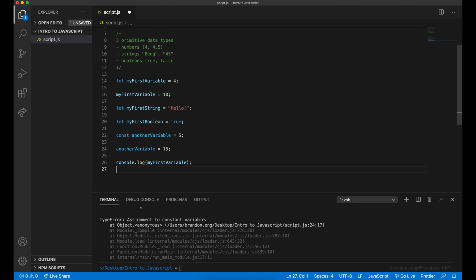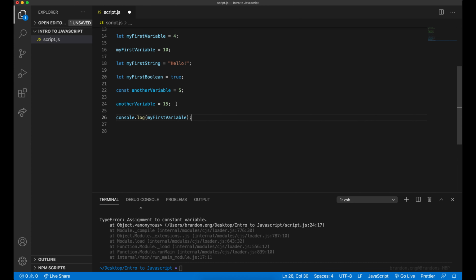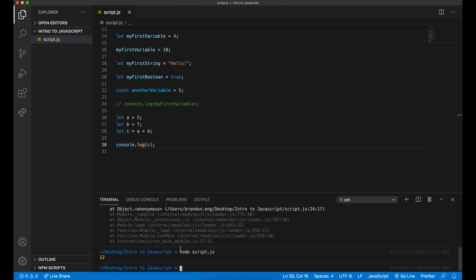Now that we've talked about the three primitive data types and variables, let's talk about how we can get variables to interact with each other. So if we go down here, let's create two new variables. We'll have a equal 5, and we'll let b equal 7. Now what we can do is create another variable c and assign it to the value of a plus b. And if we console.log the value of c and run our code, then it prints out the value of a plus b, which is 5 plus 7.